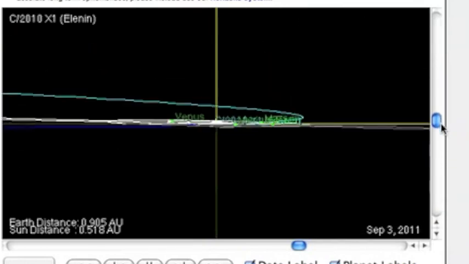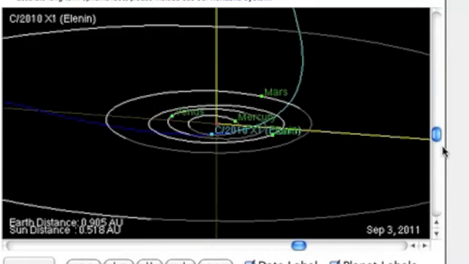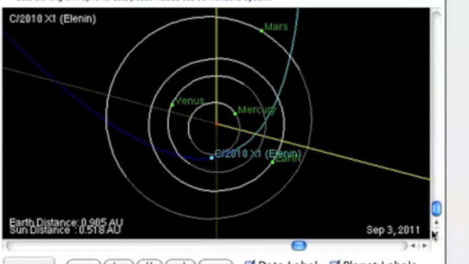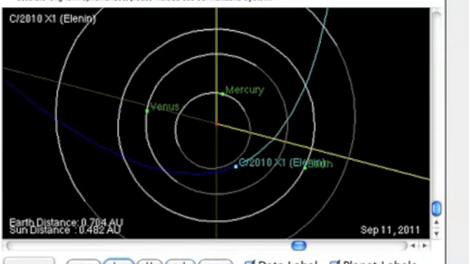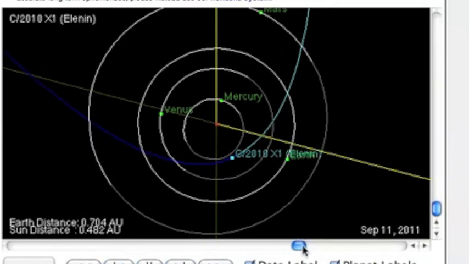But as you can see, Elenin's not on that plane. You can't tell whether or not the orbital looks weird from looking straight overhead. But there is another way to do it. Now move it to September 11th, because that is when it's closest to the Sun. And you'll see why you move it there in a second.